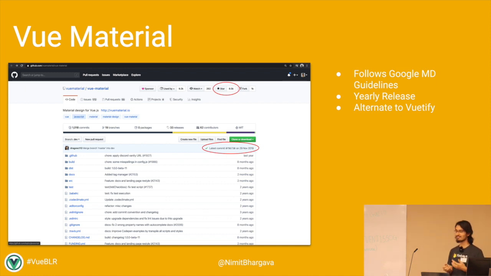So yeah, the yearly release, I couldn't vouch for it. But it seemed pretty popular with around 8.5K stars. It seems like it's being used by 9,000 projects.